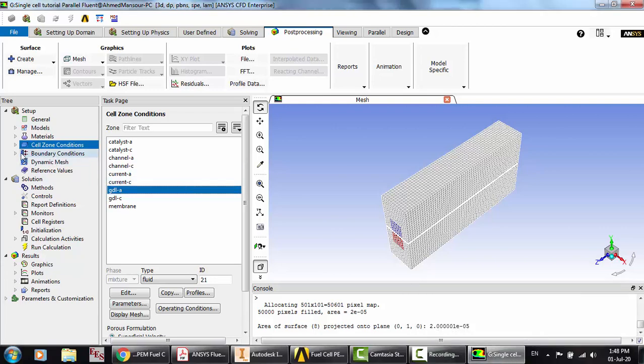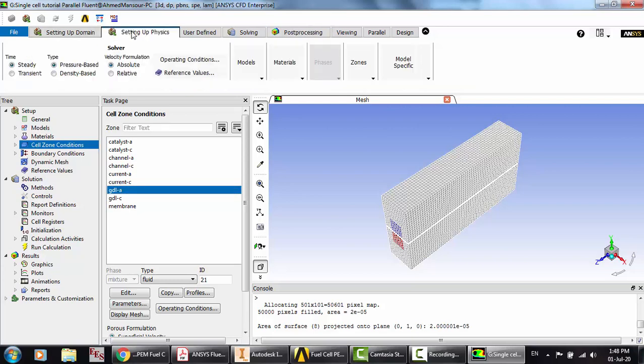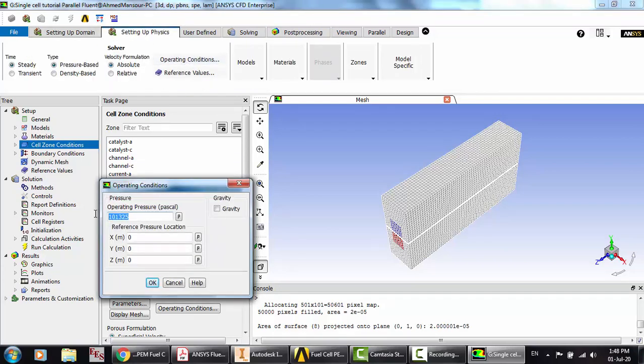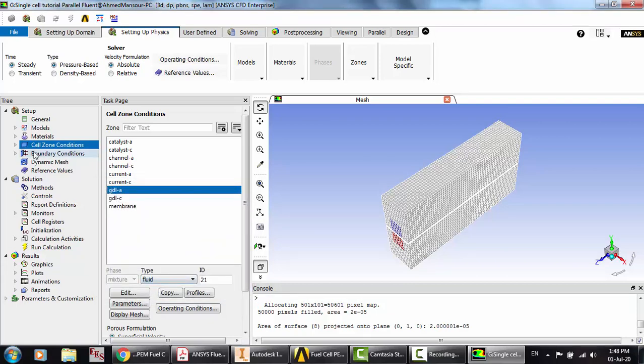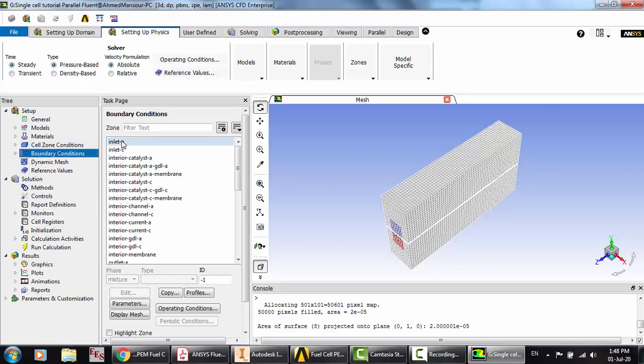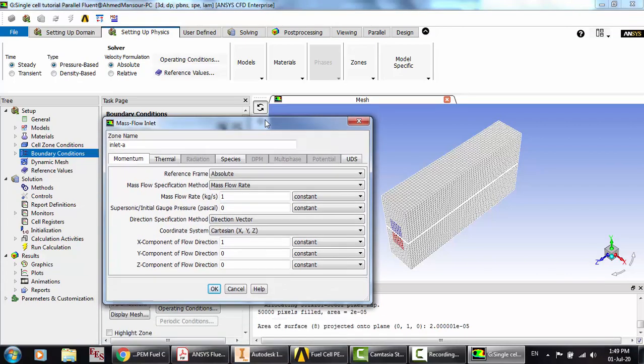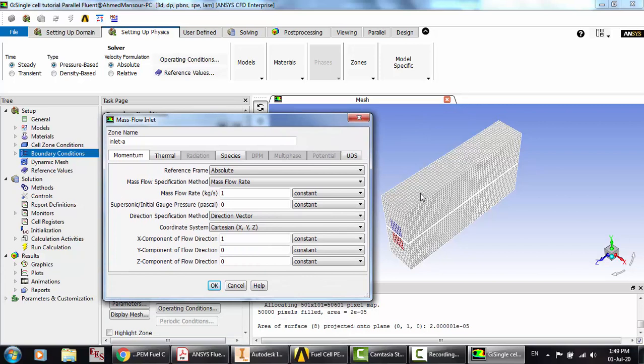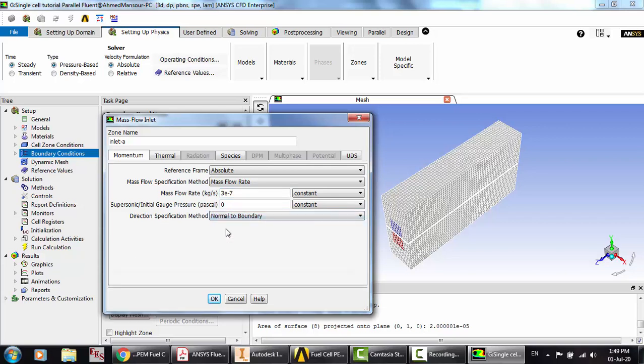So now the operating conditions or the boundary conditions. Let's set up the physics operating conditions. It's going to be 0, 0, 0, 0. 200,000 Pascal, okay. Like the published video, and here are the boundary conditions, the inlet anode mass flow rate of the hydrogen 3E-7. By the way, the geometry I am using here is different from the published video. So I expect different results. Because I'm going to use the same boundary conditions. 3E-7, and we have here normal to the boundary.